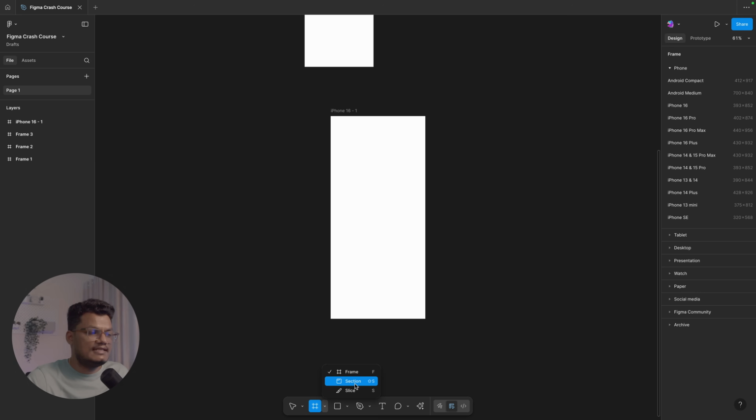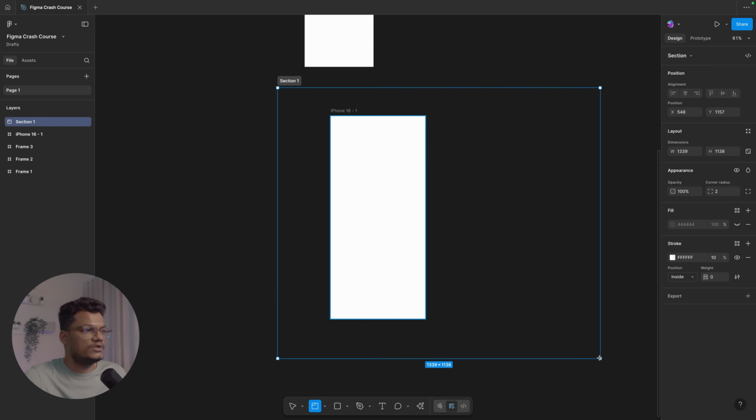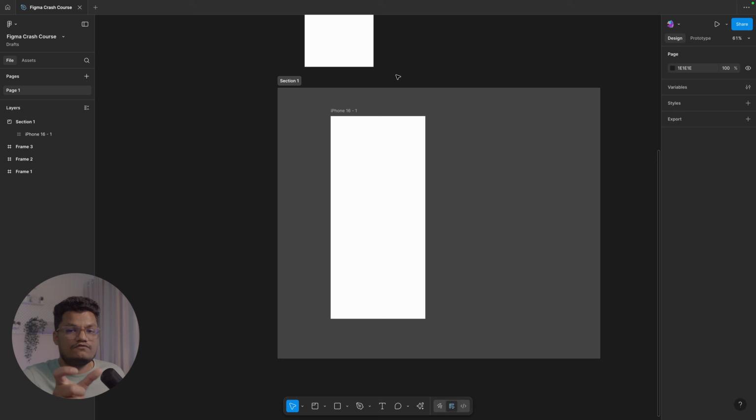And section is something where you can actually create different sections altogether. So let's say we have different prototype sections or complicated things. By using this section, we can actually create one section altogether. And let's say we have one flow here.